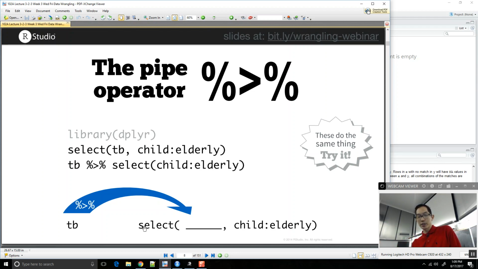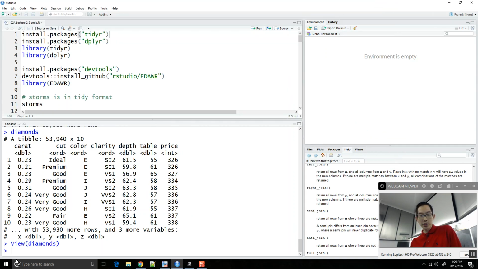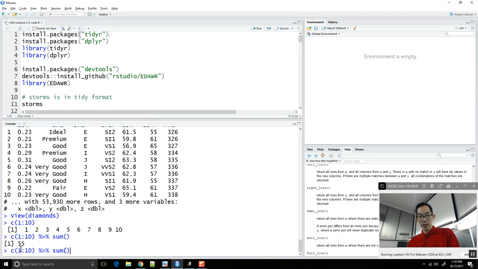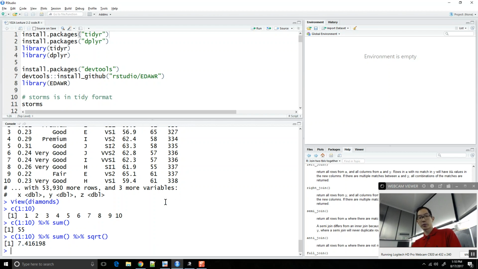What the pipe does is it allows you to just feed things into each other. So let's say, here is the vector 1 through 10. I can pipe vectors into the sum, okay? So here I'm just piping the numbers 1 through 10 into sum, then into square root. So it's very clear, like a linear path of what's going on. Whereas otherwise I would have to write the square root of the sum of 1 through 10.